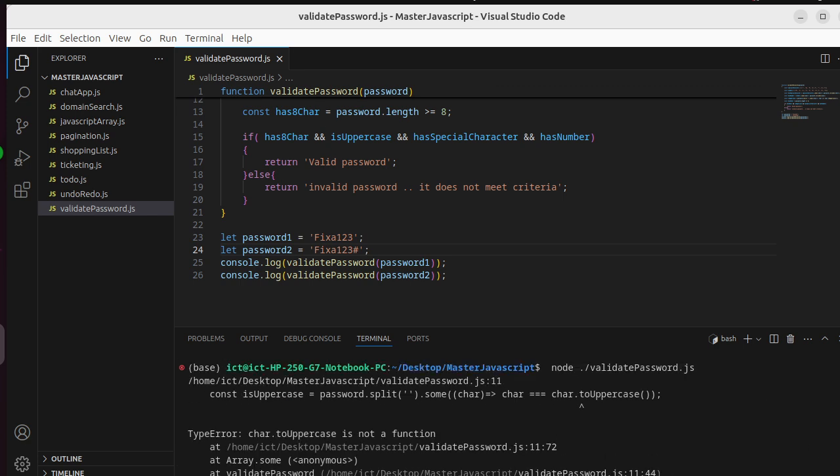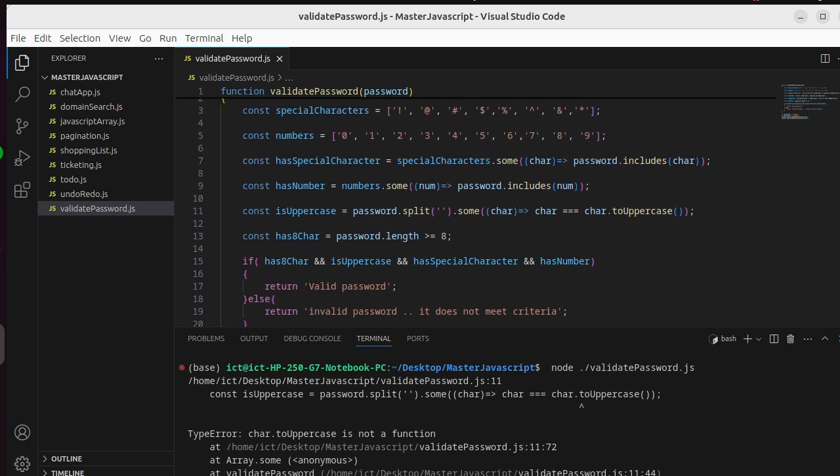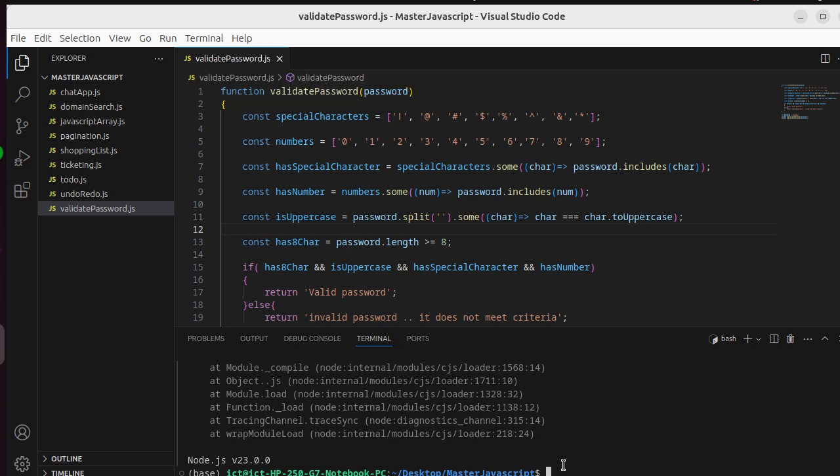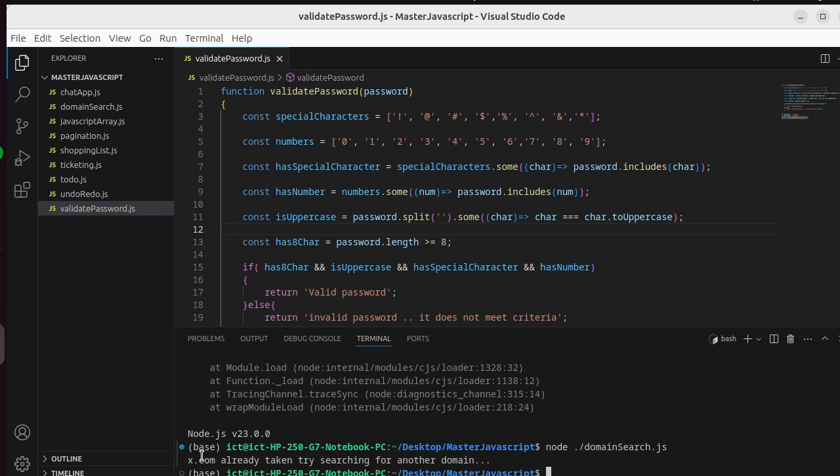What's the problem? Character.toUpperCase. So there is a problem with character.toUpperCase. This is equal to character.toUpperCase. What is the problem that they are talking about? Character is not a function. So let's see, it's not a method. Maybe there's a problem there. Yes, you can see it should just be like that.